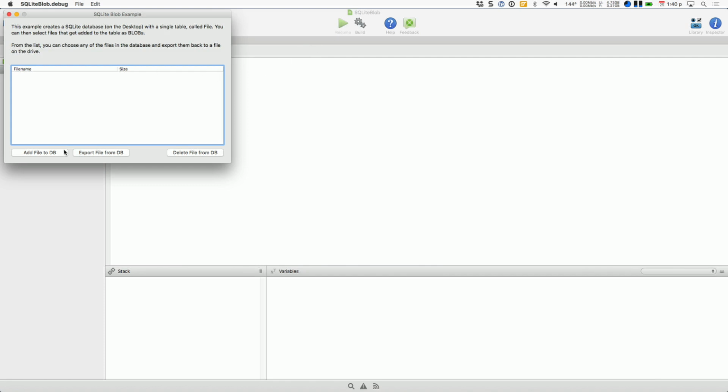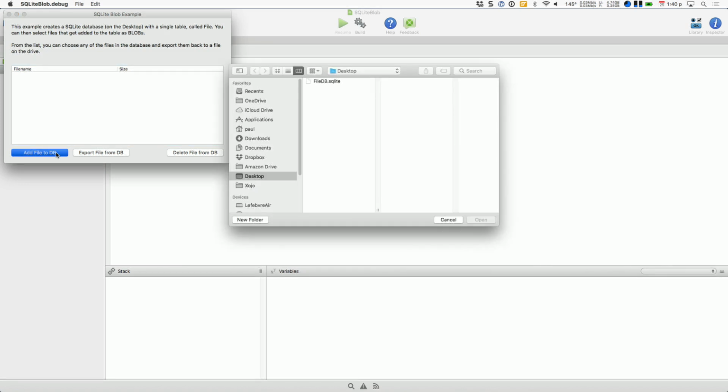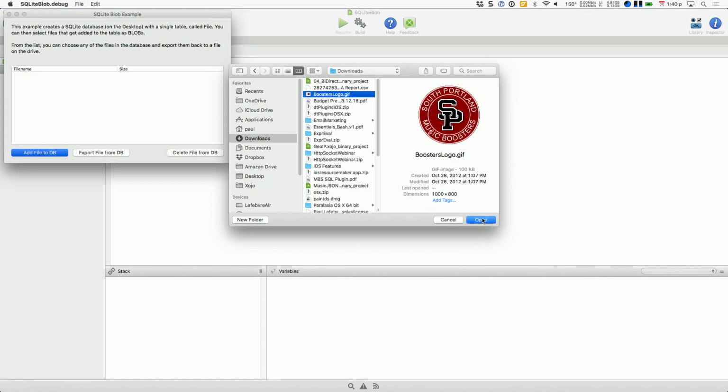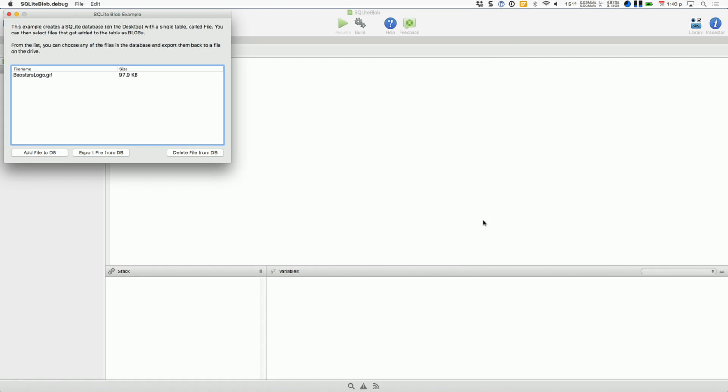And this here has a SQLite database that just lets you choose files that will get added to the database. Let's pick a picture. Pictures are a common thing people want to store in a database. So you can see this picture here is about 100K. And it's now in the SQLite database, so I don't need the external file any longer. It could be removed. It doesn't need to be retained.